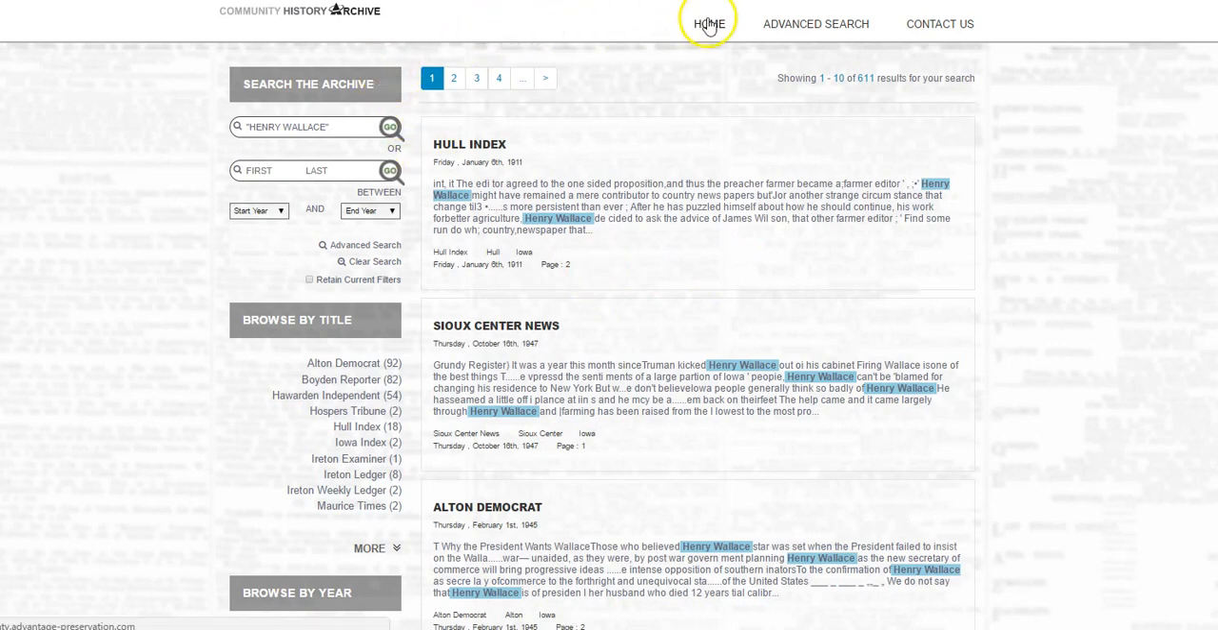The top bar is the same as it is on all pages: home, advanced search, and contact us, so I won't revisit that. It shows us where it is in the total number of results, 611, and it's showing us result 1 through result 10. And over here it shows you the number of the pages.